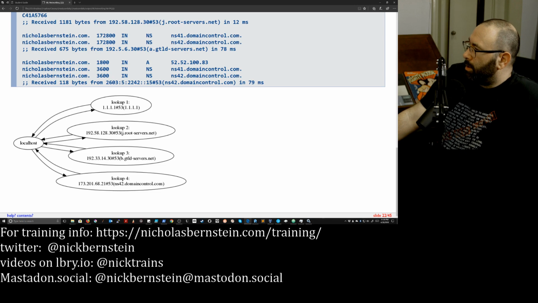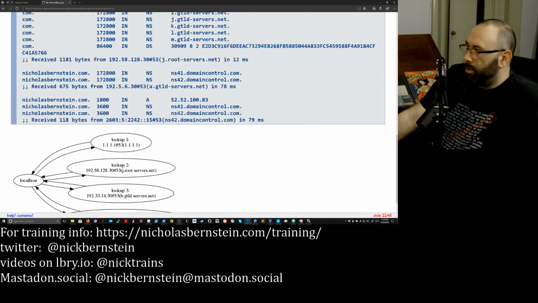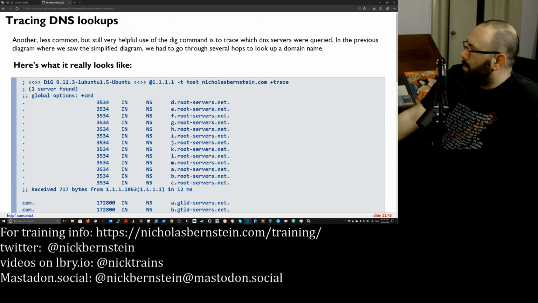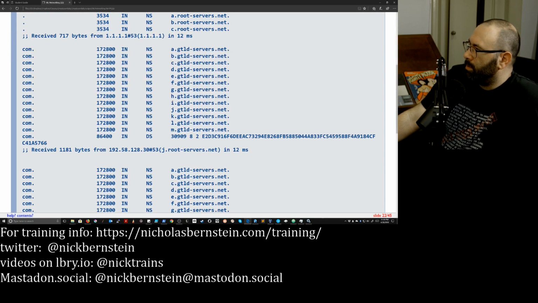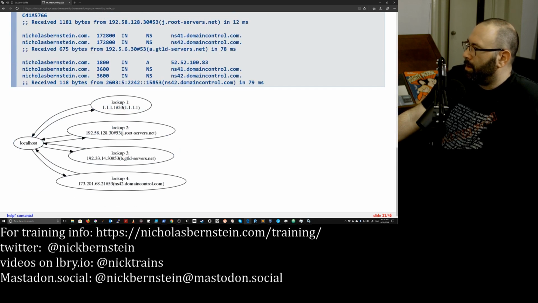So you can see the first lookup was to 1.1.1.1 because we queried that name server, right? That gave us our response for what the root name servers were, and then we went through that flow. So first we went to the root server, and then we went to the GTLD, global top level domain server.net, right? That responded back as the one we're going to do the lookup on. And that directed us to ns42.domaincontrol.com, which was authoritative for my domain, and then that returned the nicholasbernstein.com host name. So that was basically the process.